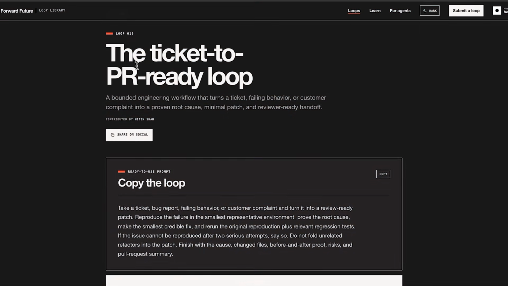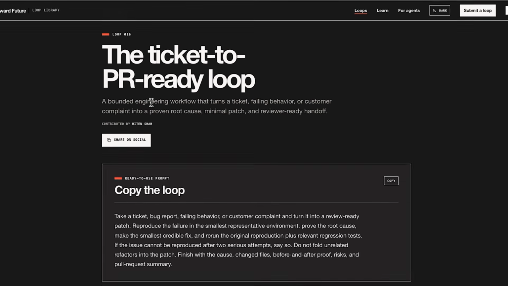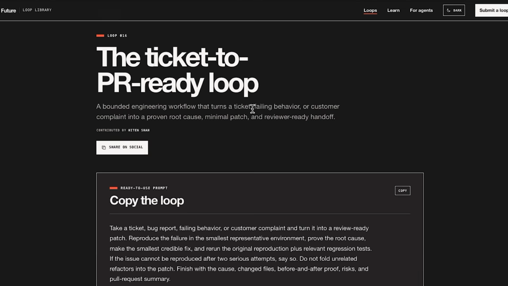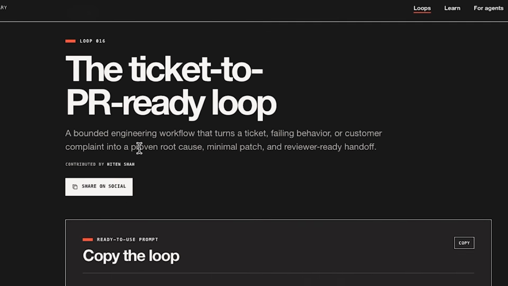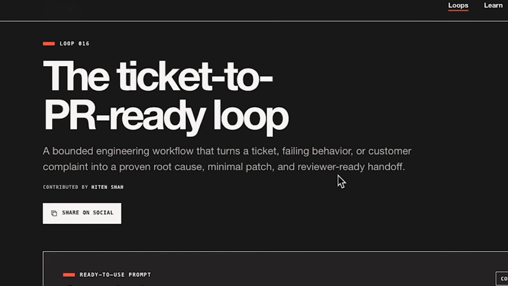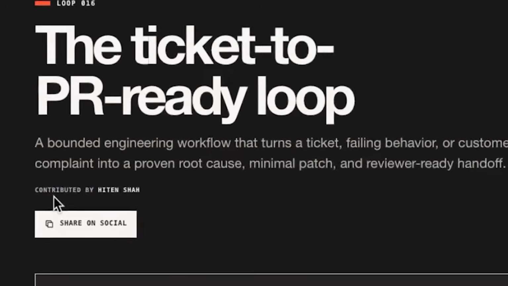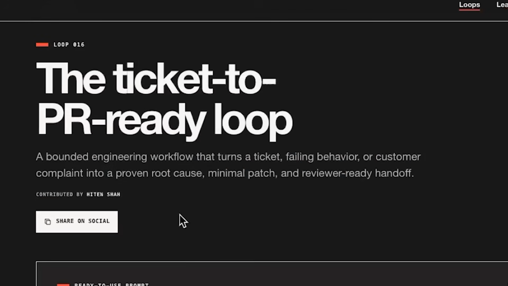Loop number 16, the ticket to PR ready loop. A bounded engineering workflow that turns a ticket, failing behavior, or customer complaint into a proven root cause, minimal patch, and reviewer-ready handoff. We're now starting to see new contributions by the community, it seems like.